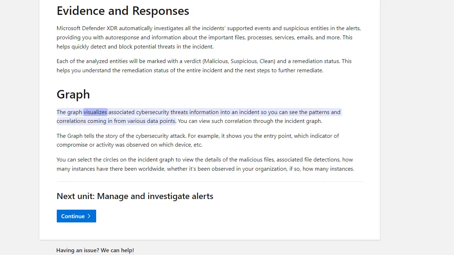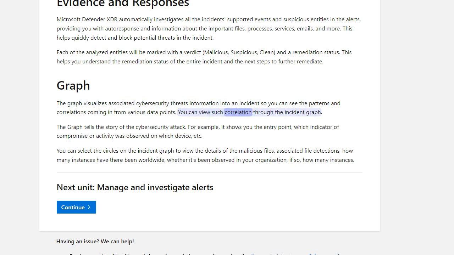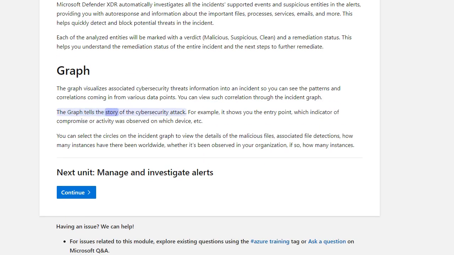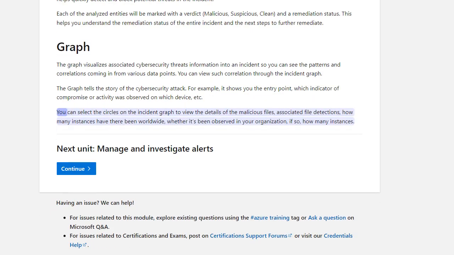Graph. The graph visualizes associated cybersecurity threats information into an incident so you can see the patterns and correlations coming in from various data points. You can view such correlation through the incident graph. The graph tells the story of the cybersecurity attack. For example, it shows you the entry point, which indicator of compromise or activity was observed on which device, etc. You can select the circles on the incident graph to view the details of the malicious files, associated file detections, how many instances there have been worldwide, whether it's been observed in your organization, and if so, how many instances.